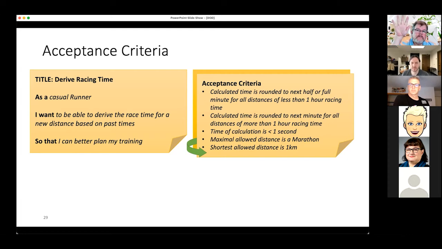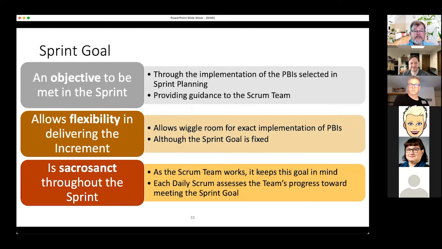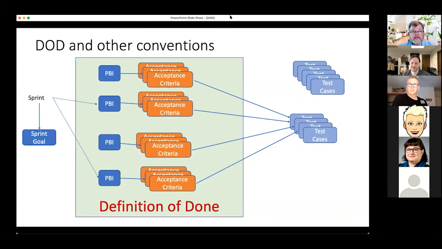Definition of done applies to every story, or every PBI, sorry. Acceptance criteria applies to one in particular. So I'm going to get to that in a minute here. The definition of done is not a sprint goal either. Hang on a second. Here's the one I want to show. Let me reshare this with you, please. Hopping around a little bit, just based on timing of this.